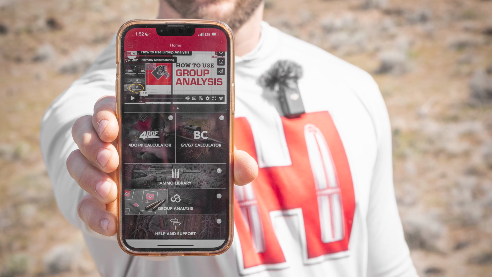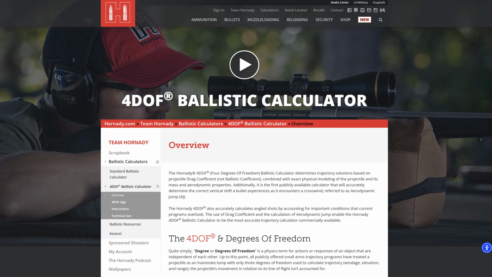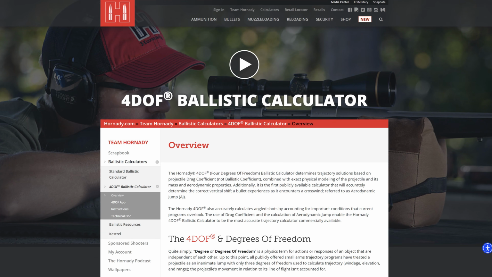Okay, so here's your call to action. This is a free app and it's awesome, so go download it now. Create your profile. You can use it on the web, on your tablet, on your phone. 4DOF is absolutely awesome. Now, if you are using it, drop a comment and tell us how it's working for you.